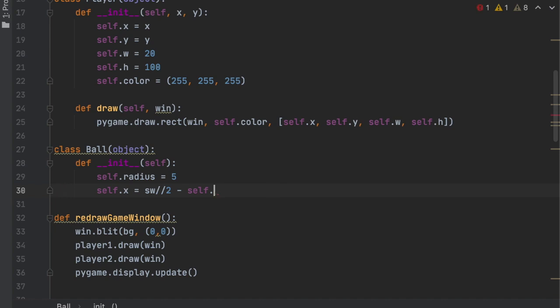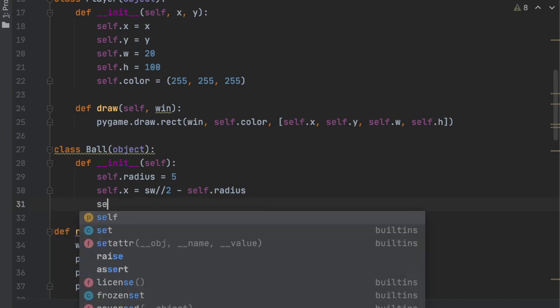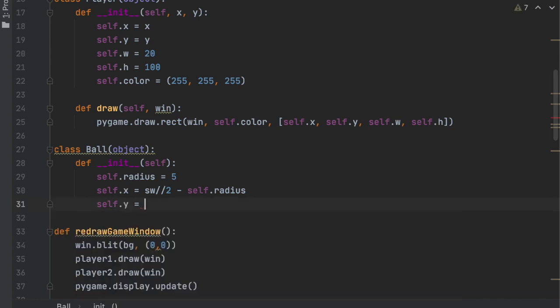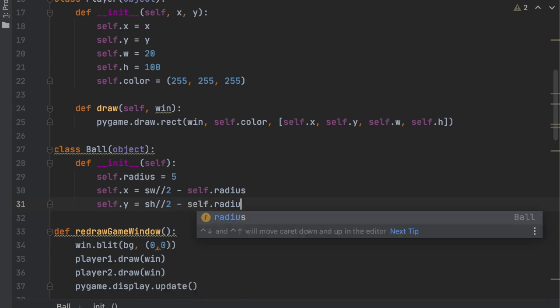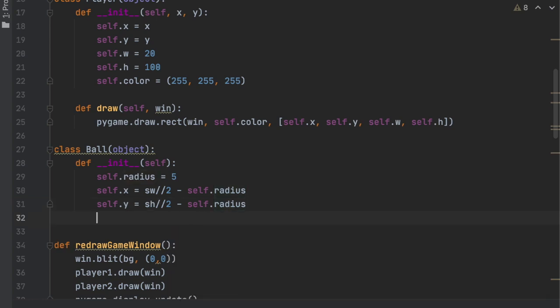Here for the x we will say the screen width divided by 2 minus self.radius, since that's half of the diameter of the ball. And then we will do the same thing for y, so we'll say self.y is going to equal the screen height divided by 2 minus self.radius. So that'll perfectly center it in the window.